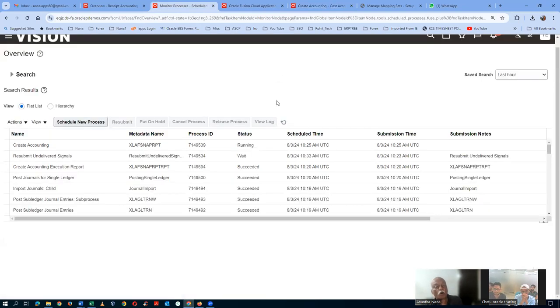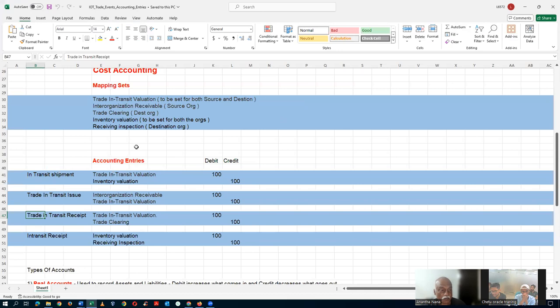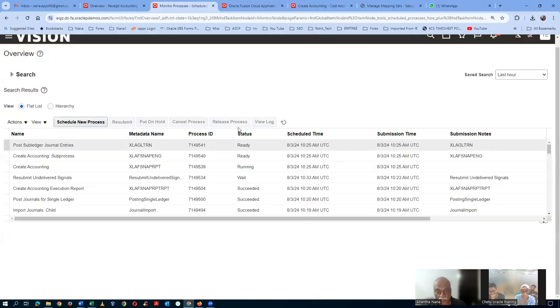So now in the costing area, we are creating the cost accounting distribution. Receipt accounting distribution is now complete. This also has to import the journals, but nothing will happen. There are five mapping sets which have to be set with the values, and there are four events with eight accounting entries actually. Every event has got two accounting entries. So the five mapping sets have to be done.